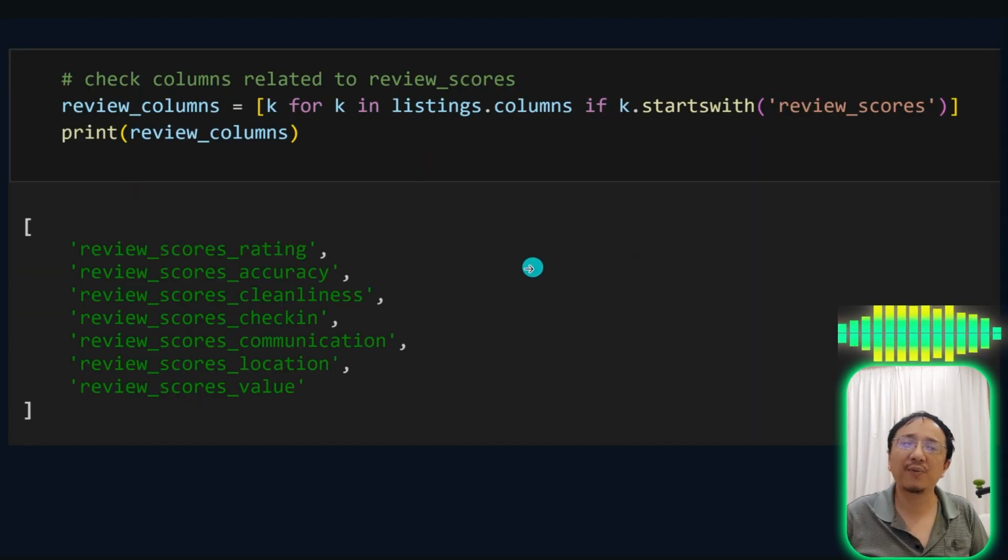Also note that we can perform some basic operations on columns by using regular Python things. This is a very common process because column names are often related to the data they represent. For example, in this case, we want to find the columns for the review scores. All these review scores start with the prefix review score. So we simply want to check all the columns that start with review score.